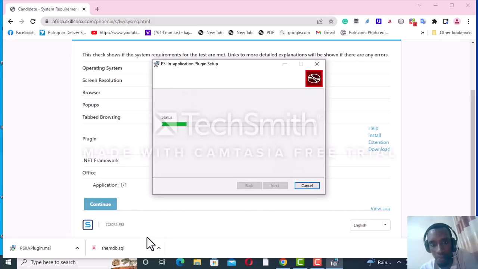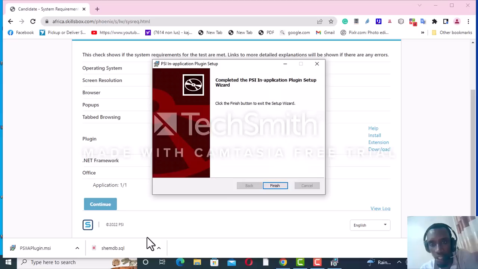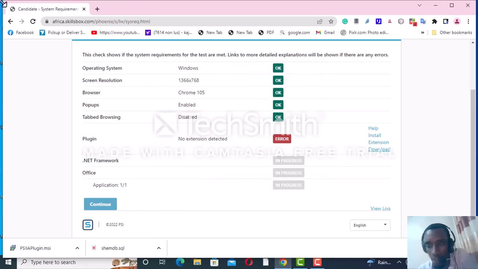Let's wait and see. So it is installing now. After installation, it shows you that it has completed, so you just need to click on finish. So now the second step. After downloading, we have installed our plugin.